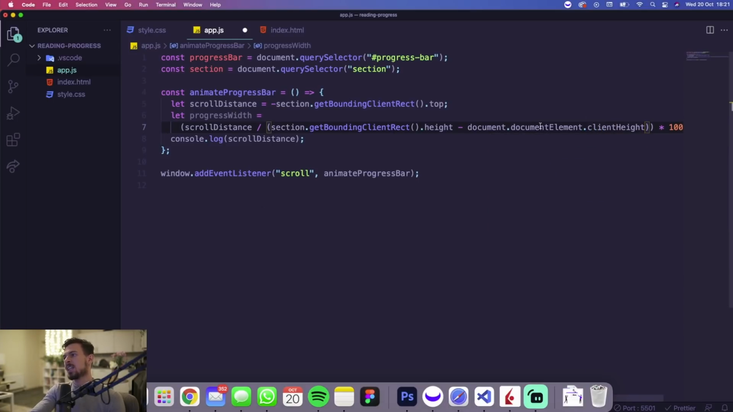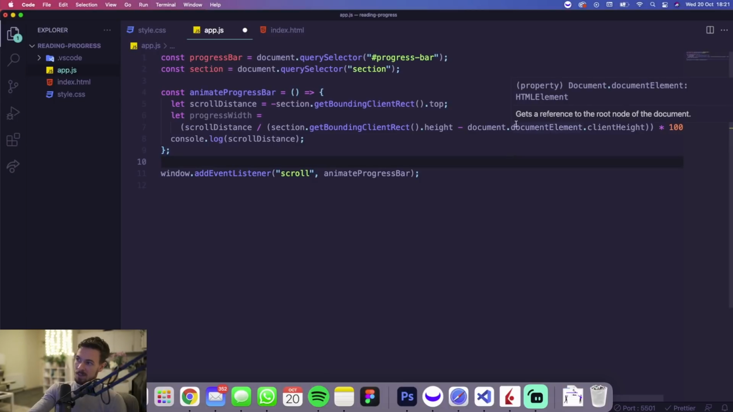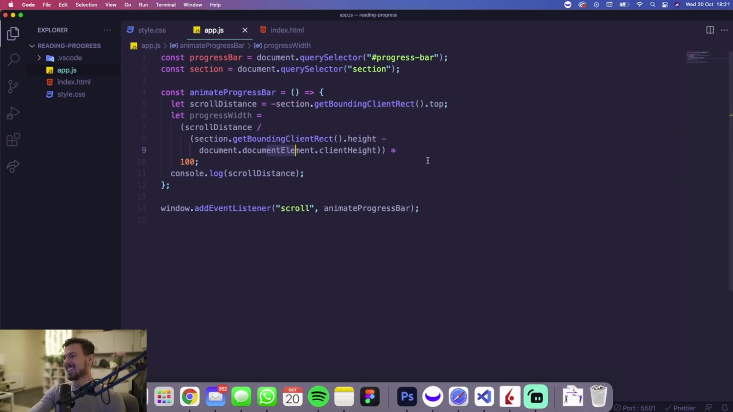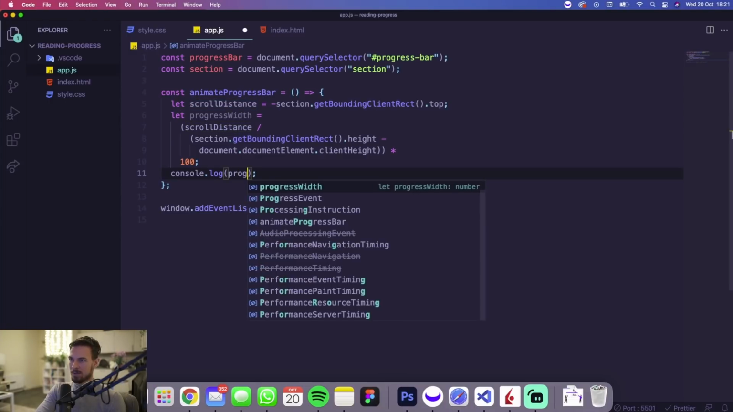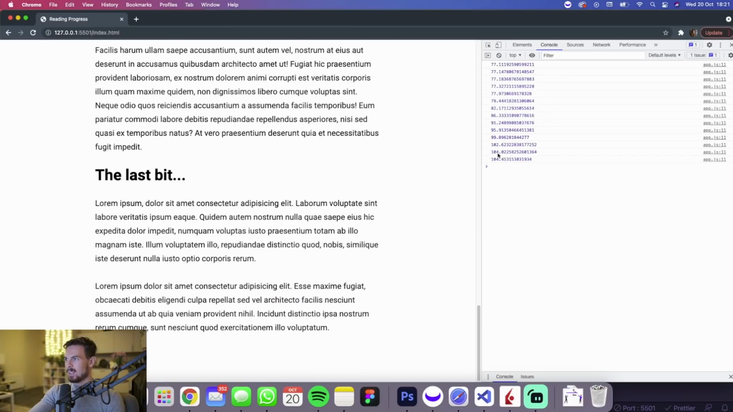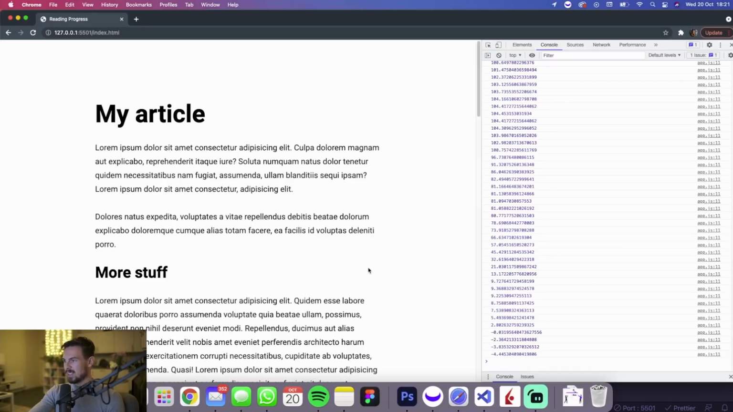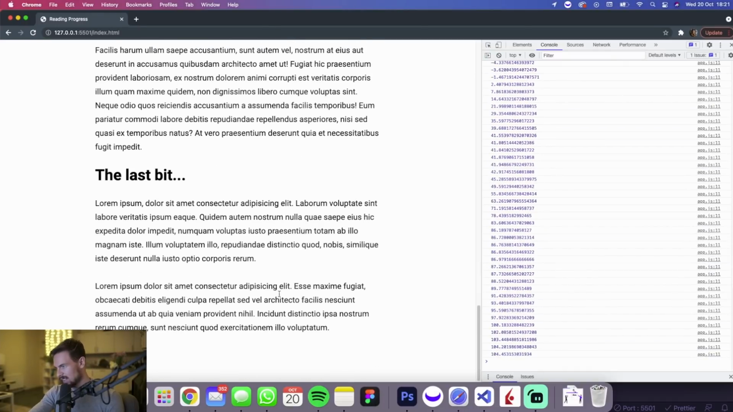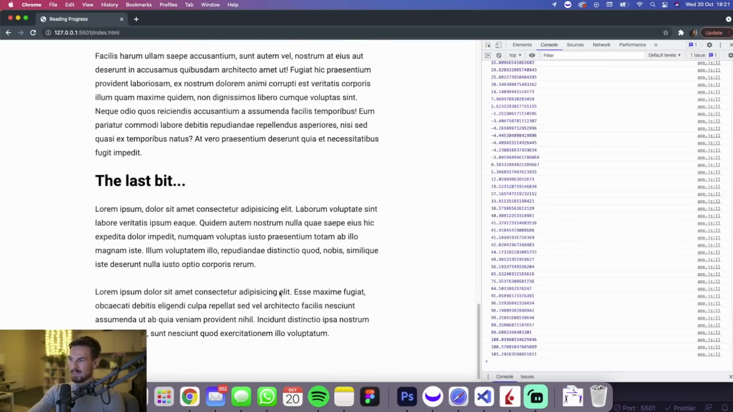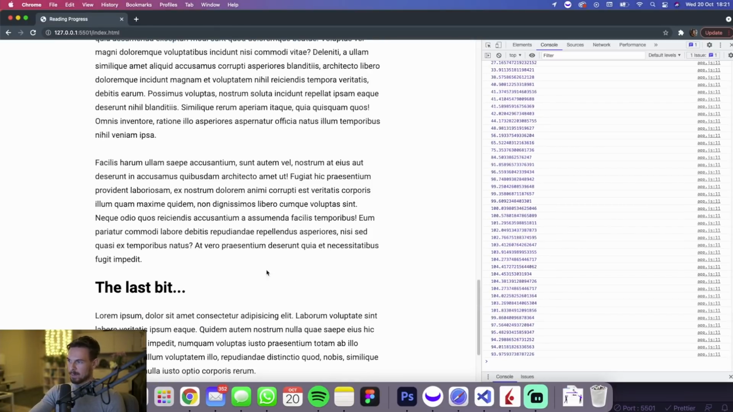So this basically gives you, so what document element is. So we know what document the body is. It gets the body of the HTML. Document element gives you the HTML element. Okay, so let's hit save on that one and see how it is now. So if we just console log out the progress width, hit save, scroll all the way. So now it goes to about 104, give or take, -4 here, but it's there. All right. So we just basically added this extra height to it.